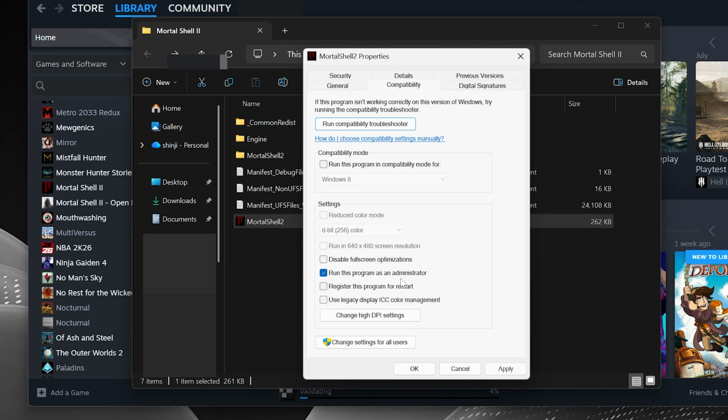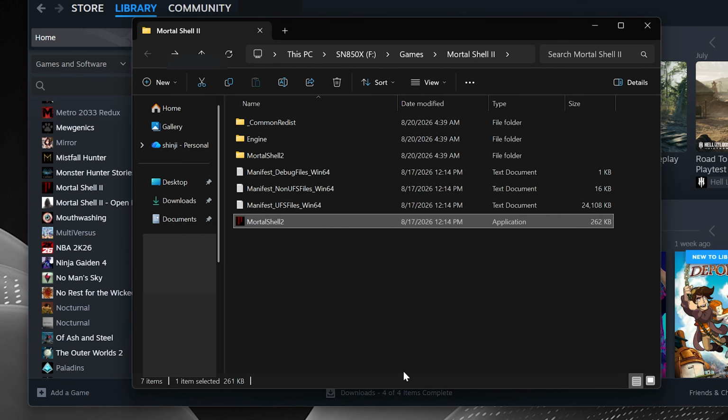Enable Run this program as an administrator. Also enable Disable Full Screen Optimizations. Click Apply. Then click OK. Now launch Mortal Shell 2 and check if it works.